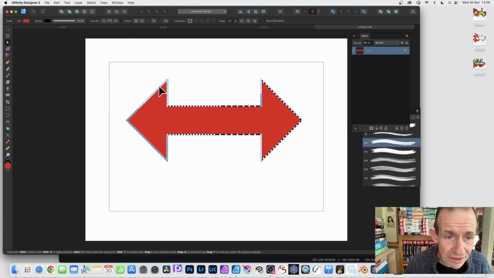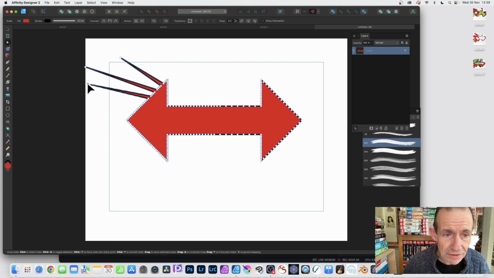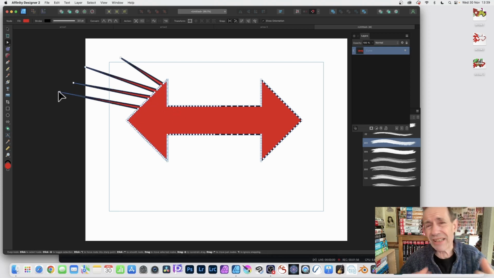But what can you do then? Well, you can select here. So select one and just drag that out. Select that one, drag that out. Select that, and you can repeat that to create all kinds of abstract shapes.